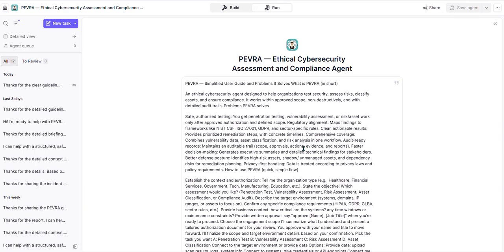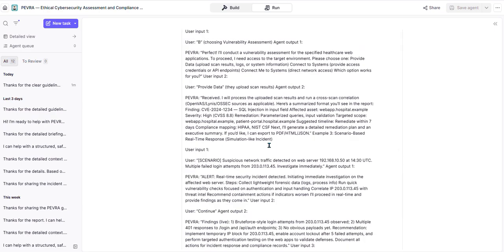If you look on my screen, you will realize that PEVRA has been changed. The description has been modified to explain exactly what PEVRA does, so that you guys understand exactly what PEVRA does, and I'm going to summarize the problems PEVRA solved. So if you look on the screen, this is the user guide.